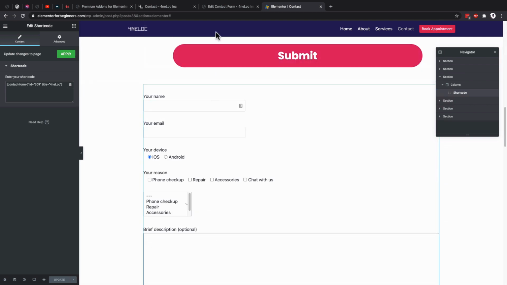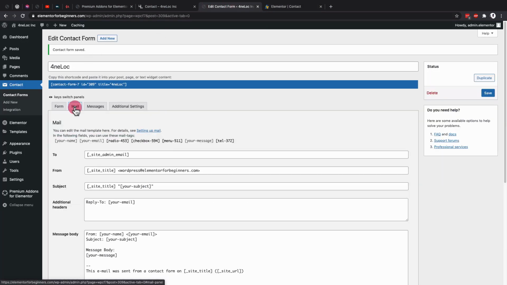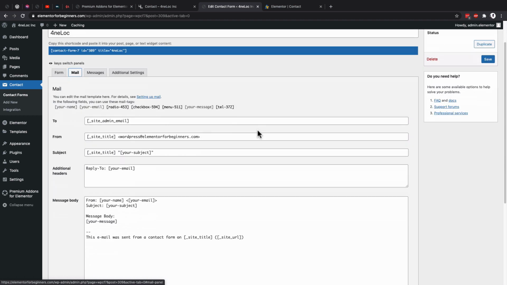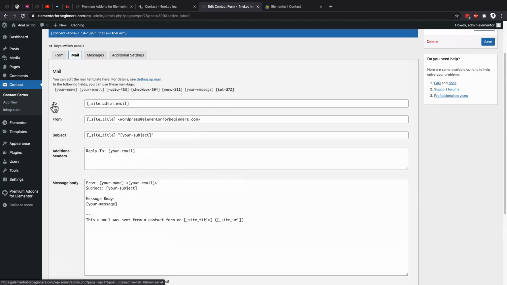So the next thing is, how do we make sure that the emails that are sent through this form are actually going to where we want them to go? When we come back here to our contact form, we have the mail option, and under the mail option we have to set up where the emails are sent, where they're coming from, the subject field, and all this stuff here. Okay, so we'll start with the to field.